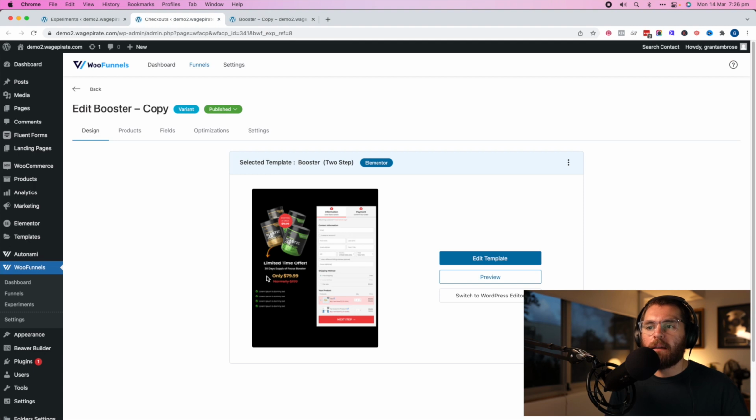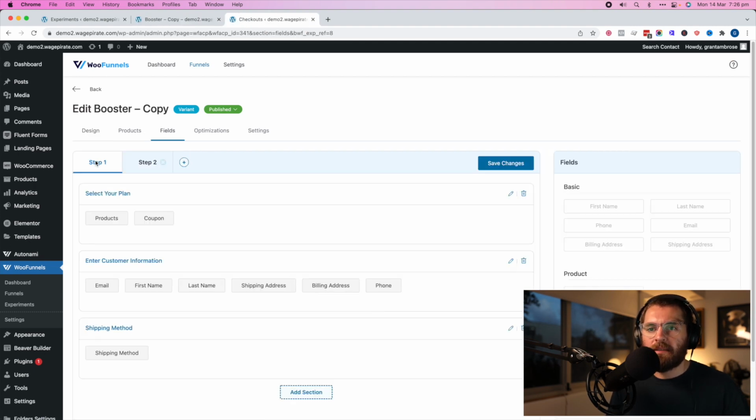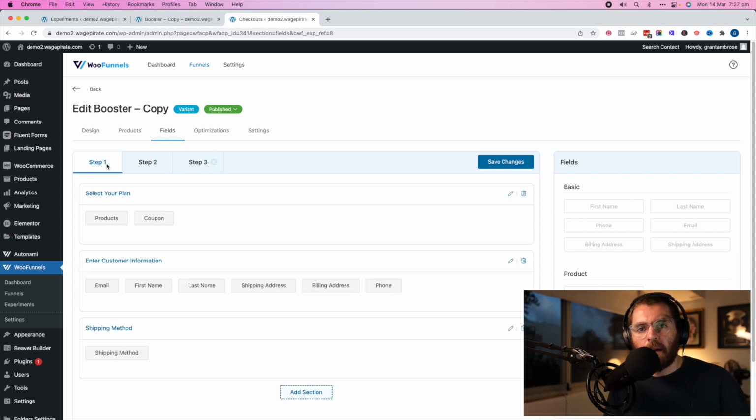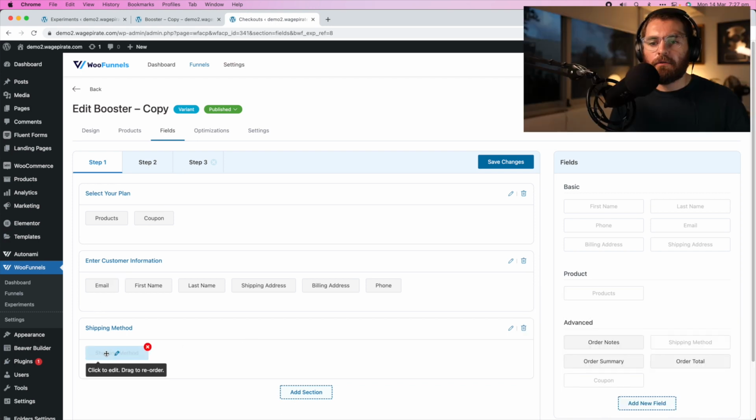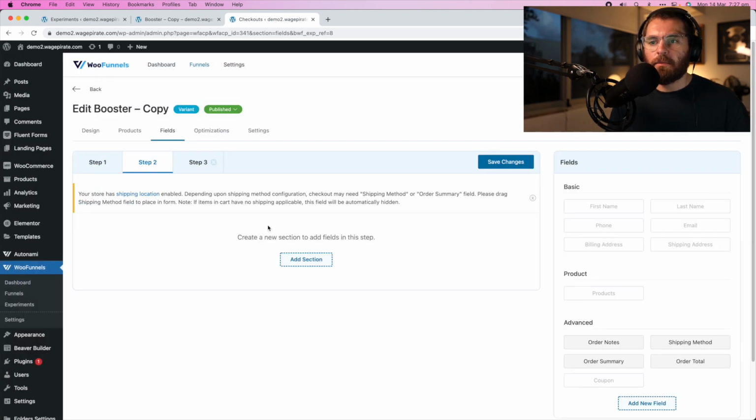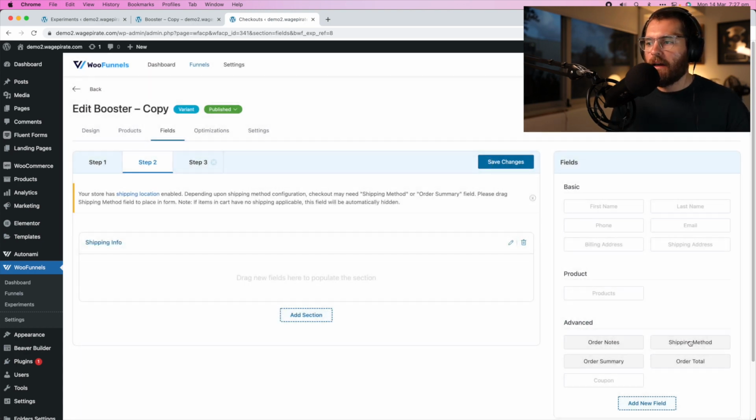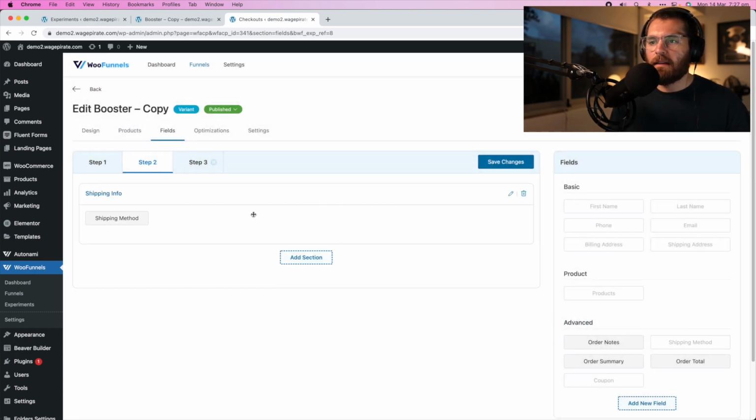So if we go back here and we go to fields, we have step 1 and then we have step 2. So let's actually make 3 steps. So we're going to call this step 3. And what we're going to do, we're going to have information, we're going to have shipping, and then we're going to have payment. So let's go ahead and set that up here. So all we really need to do is we can actually just delete this shipping method part here. And then in step 2, we'll click add section and we'll call it shipping info, and we'll save. And then shipping method, we just drag into there, click save changes, and then let's preview that.